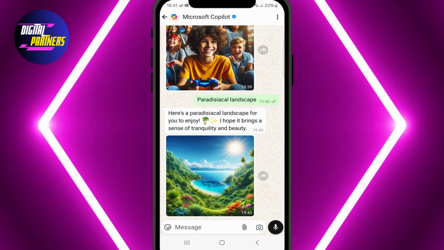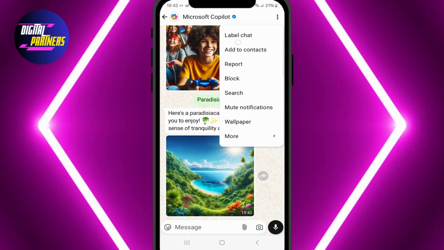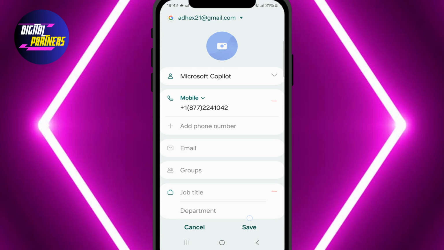One important thing, make sure to save this contact for easy access. Click the three dots, then Add Contact, create a new contact, and name it Microsoft Copilot. Click Save, and now you'll have this chat ready for whenever you want to use it.